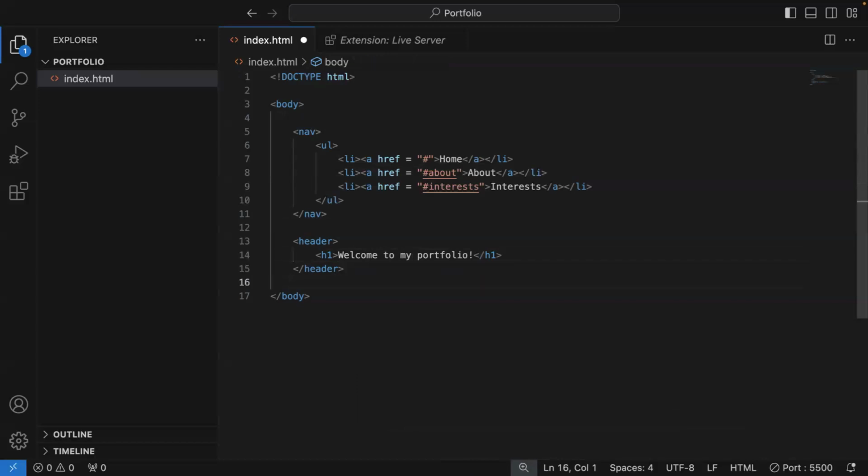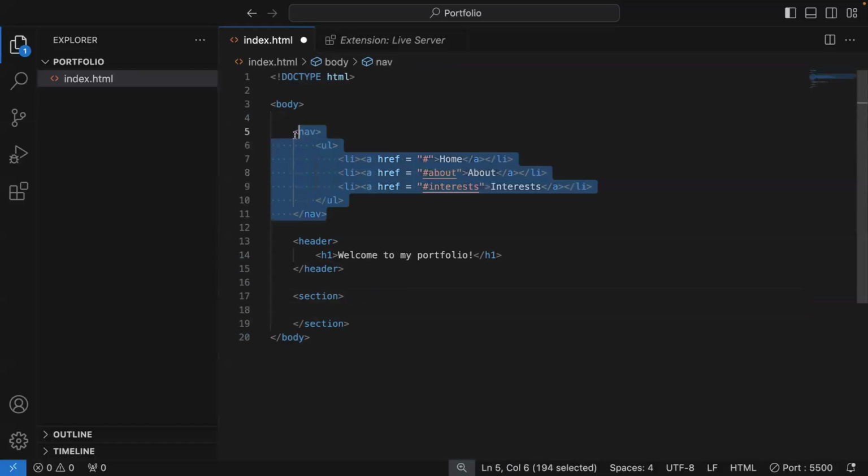Okay, yeah, so now we're done with our header. We're gonna make a section. These are just different types of opening and closing tags. We did the nav bar, nav, header, which is used with header, and then now we're making sections.